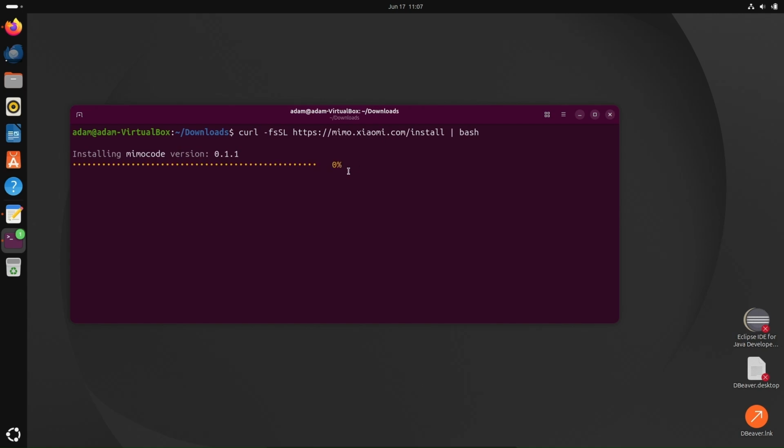0.1. Here you can see the total percentage. So 1% is done here, and currently this is doing the installation. For this, the net should be connected because this also does the download process, and this is now the current status of this Mimo Code.